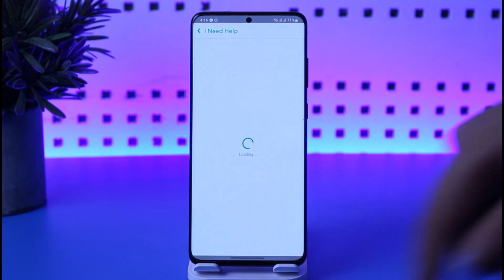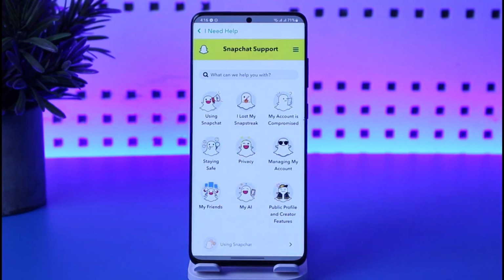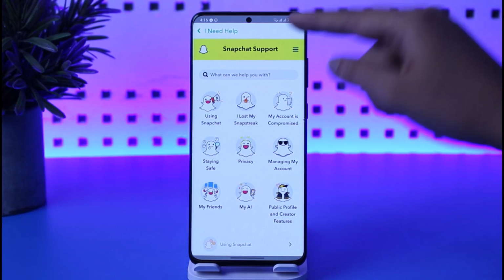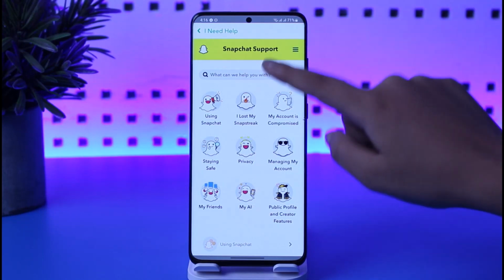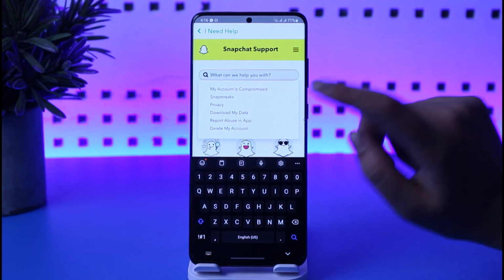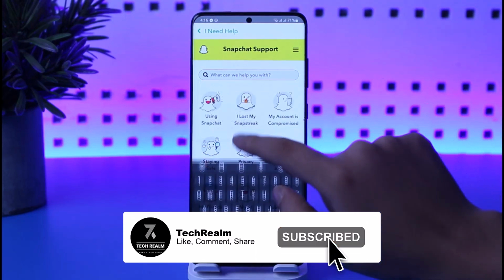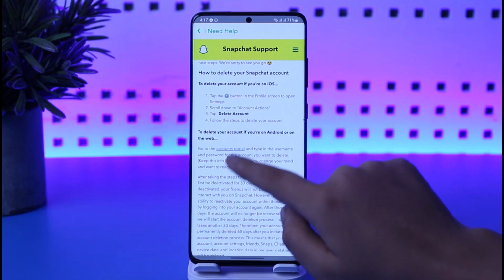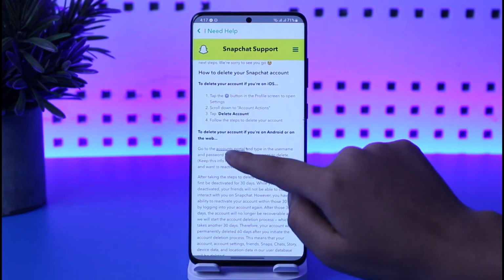So for you, there is no direct delete option. For that, you will have to access I Need Help. Once you do that, go to the search bar and type in delete my account. Even the recommendations will pop up. You can tap on this delete my account option, and you can tap on this accounts portal option that will be highlighted in blue.